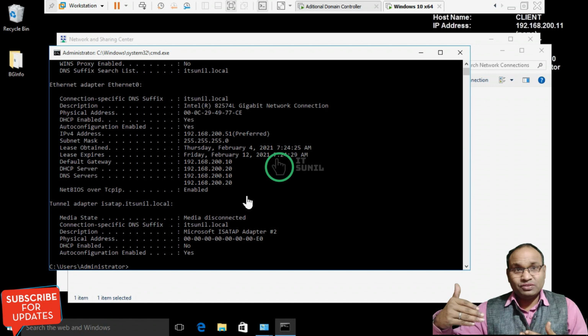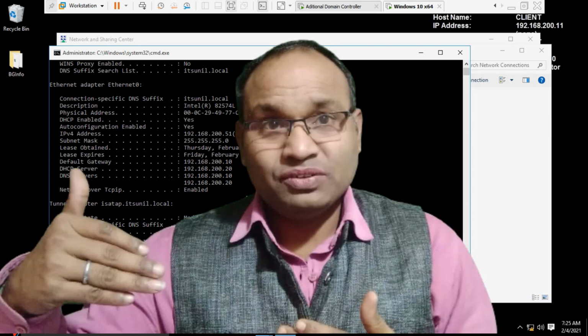So I hope you understand how we can configure the DHCP failover option between two DHCP servers in our network. If in any case my primary DHCP server goes down for any reason, my secondary DHCP server will provide the address to the client so that my client will work continuously without interruption. So I hope you understand.